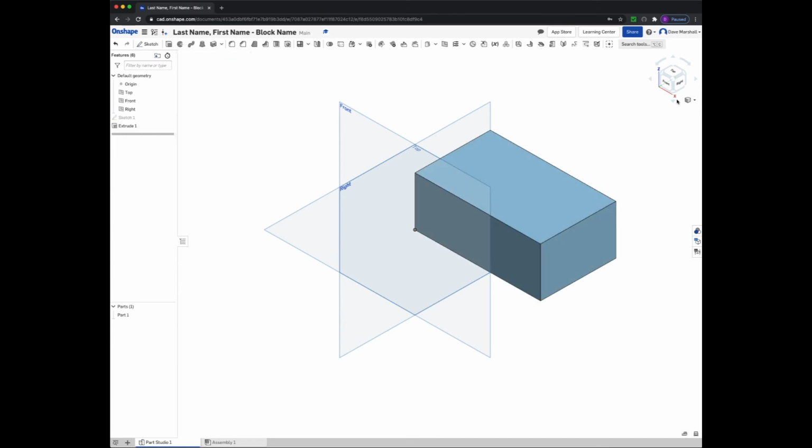Onshape will automatically save this file for you, and you can sign on any computer to your login for Onshape and see your files. They'll all be there. That's what's nice about working in the cloud.